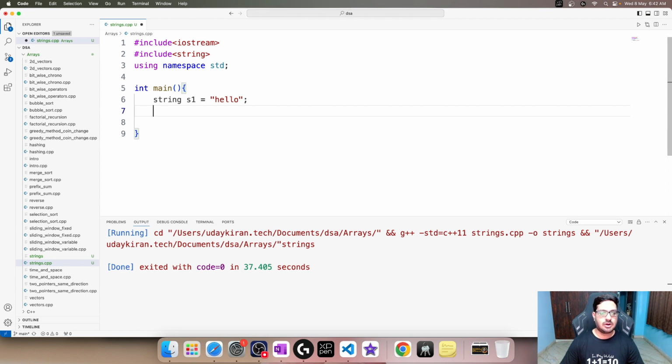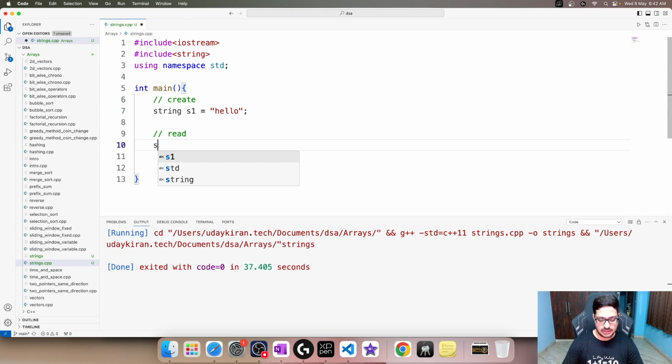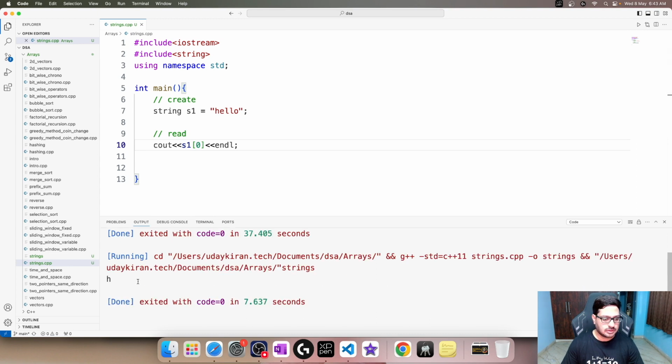So how do we read from a string? Let's talk about read. To read a single character, we can use the index notation. So S1 of 0 will give me access to the first character in the string. Let's say cout S1 of 0. Let's run and see. There you go. We have H.